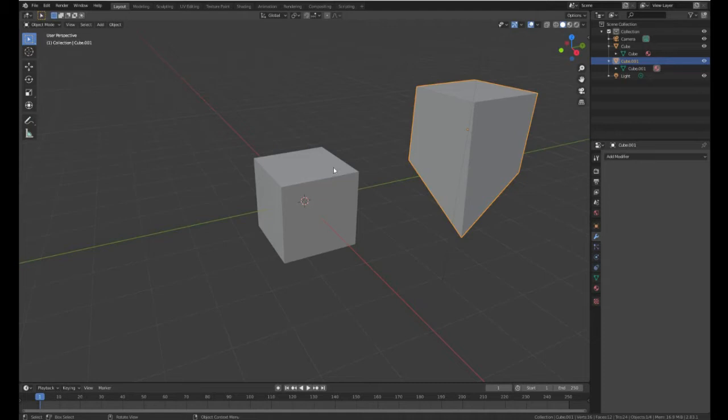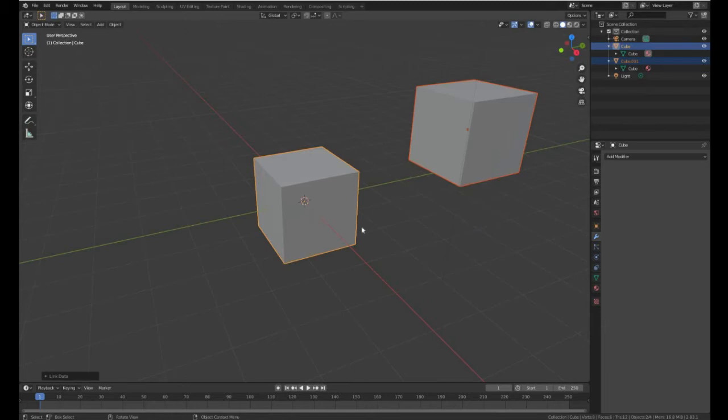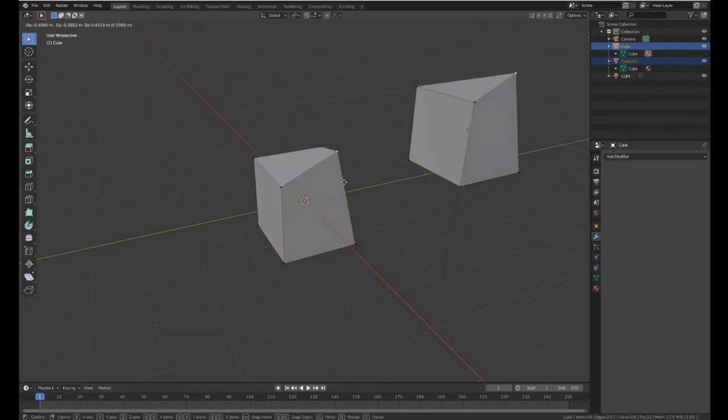The only reason I'll bring this up is, if I was to shift select that, Control L, you can then link the mesh data inside one object to the mesh data inside another. So this is handy for instances. So if I was to do link object data, now they both become cubes. That's not particularly useful looking at this point, but now if I edit one object, it'll edit the other one automatically.